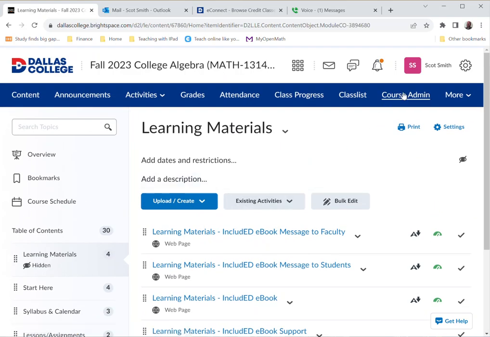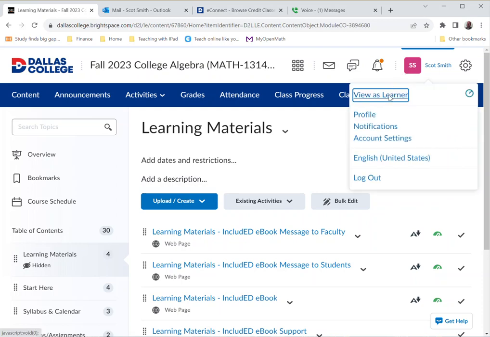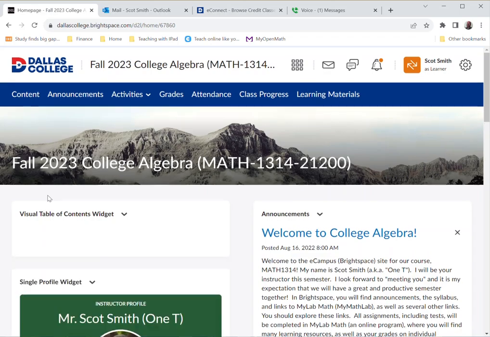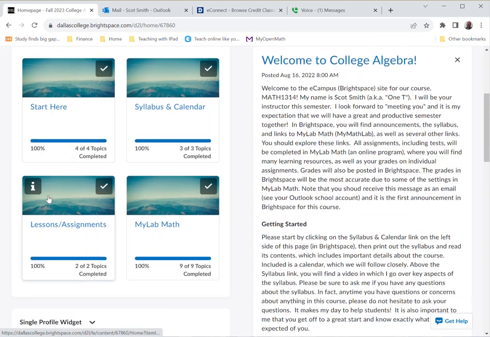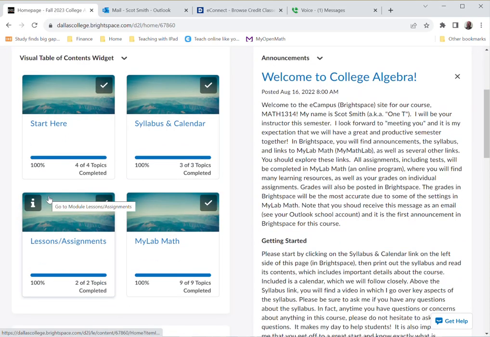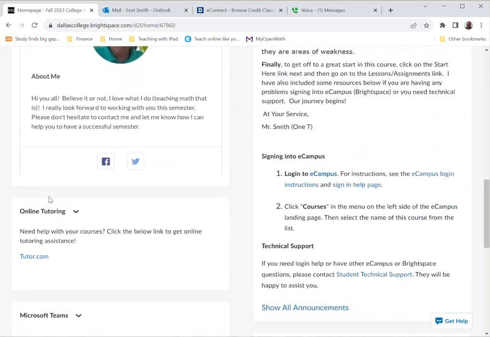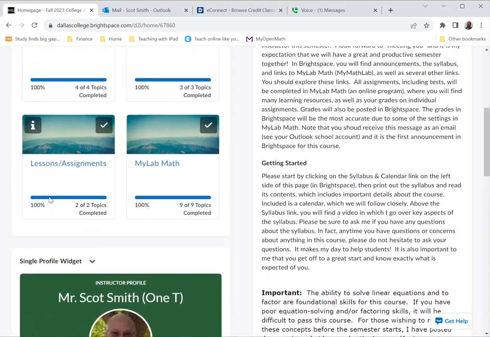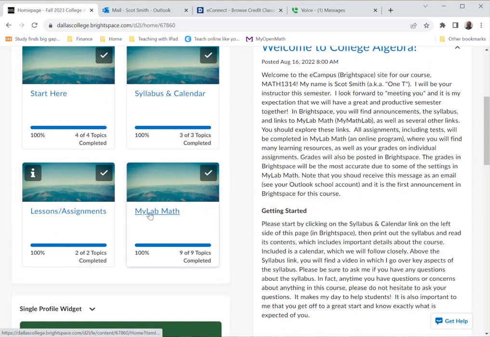Now I'm going to change to student view. Yours is going to look something like this, I think, although it looks like it's still not showing all the menu items there, but anyway, this is how you get into MyLab Math.